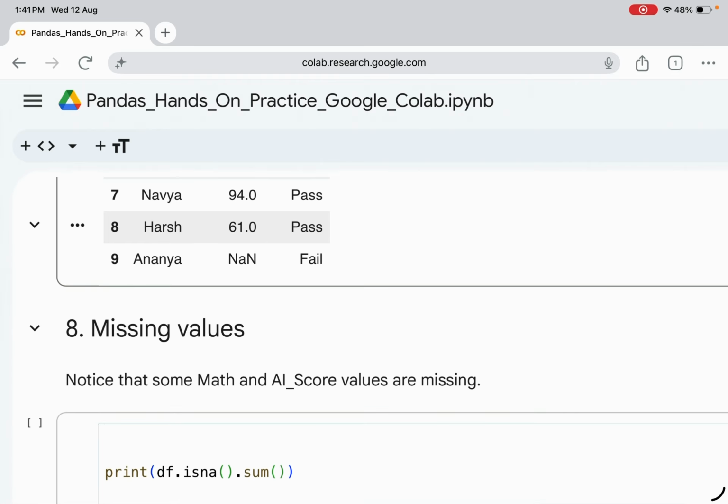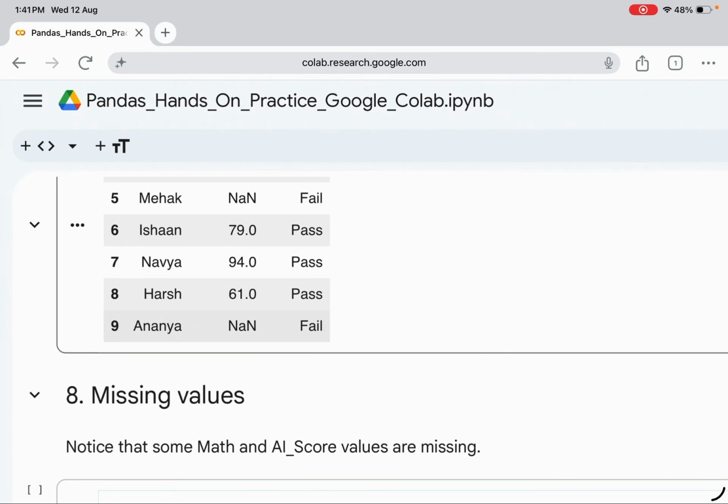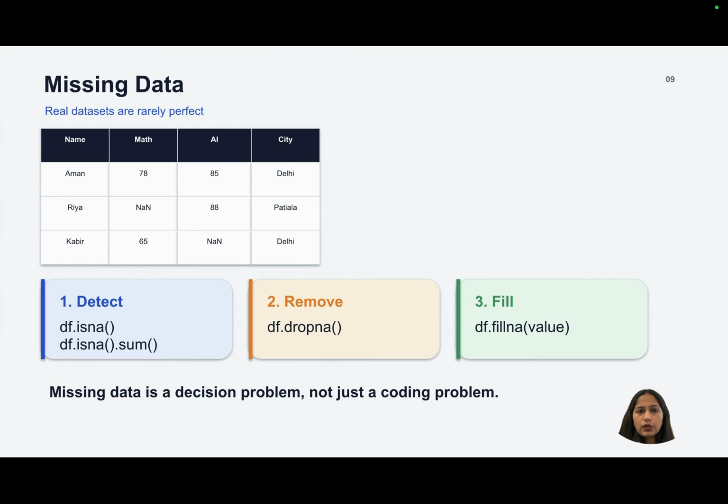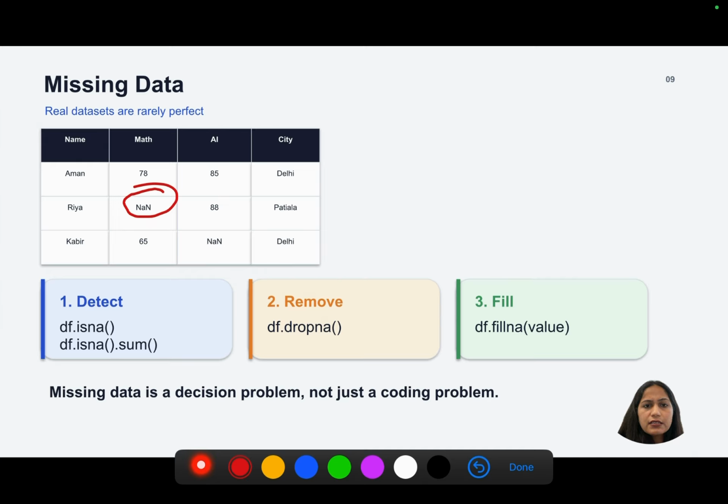Okay. Now these NaNs are basically missing values. Let us talk about NaNs and the missing data. Real world data is really messy. So our data set deliberately contains some missing values, whatever data set we are using. So how do you tackle those missing values? For example, in this data, the maths marks of Riya are NaN, Kabir's AI marks are NaN. We have deliberately added that, but in general, real world data has some missing values, some problems.